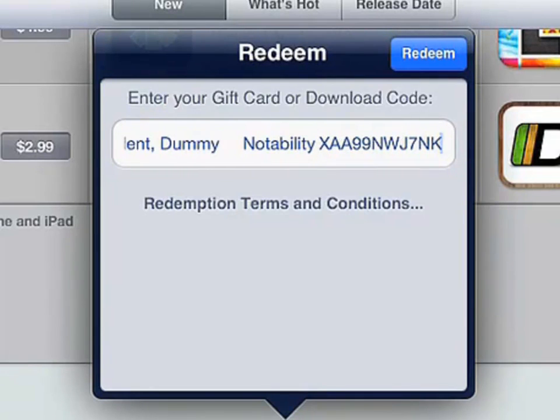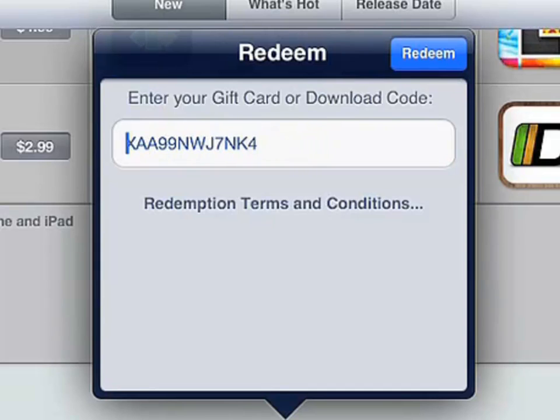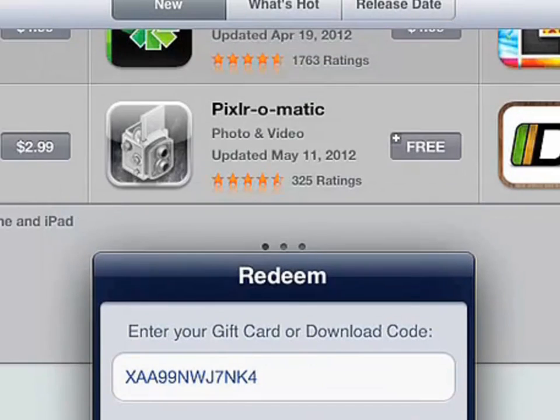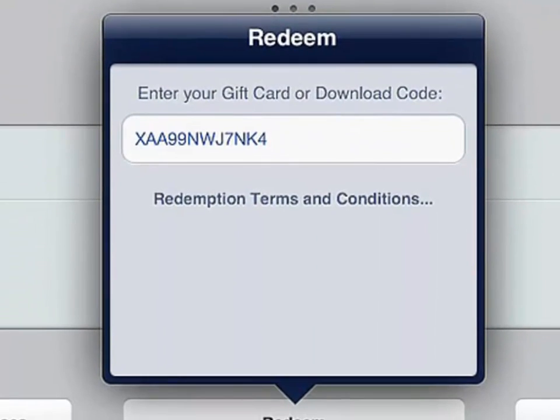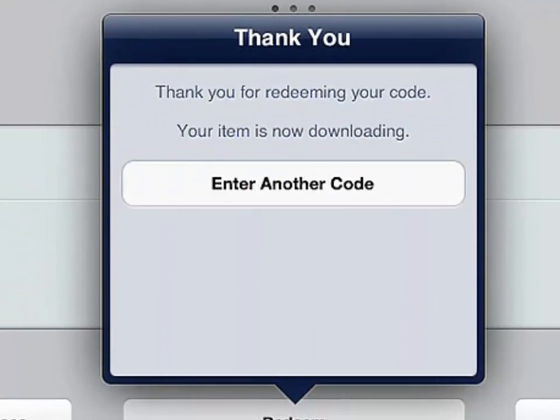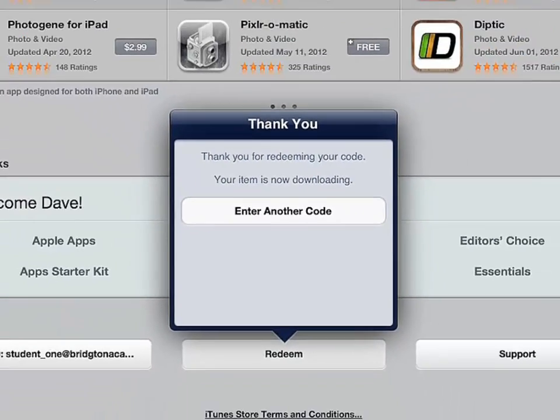I'm going to delete everything but the code. So all I have is the code left. And I go ahead and click on the Redeem button. It says, thank you for redeeming your code. Your item is now downloading. You can go ahead and enter another code if you'd like. You can put in another software piece if you want.